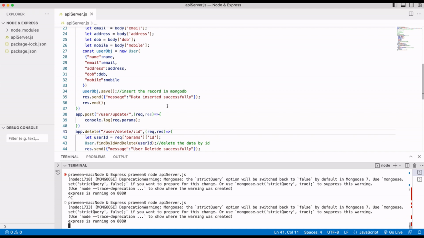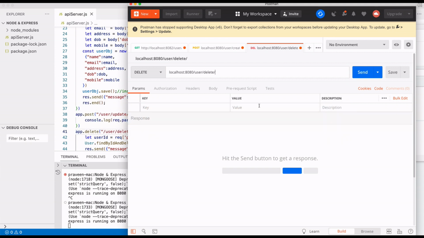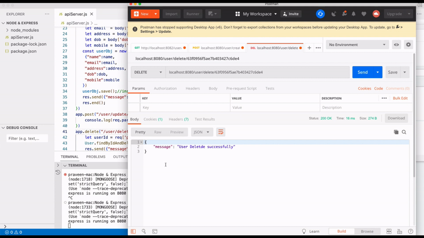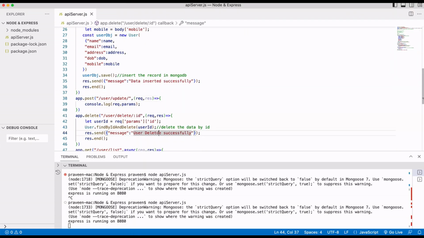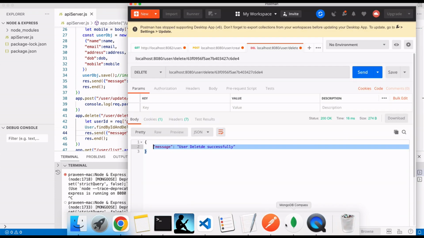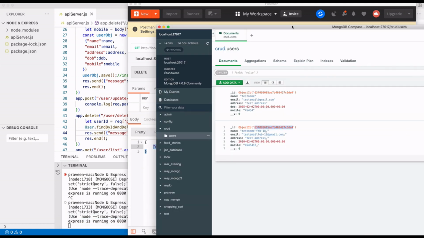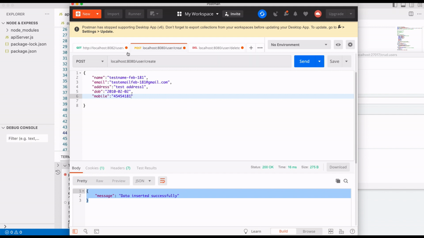and here we can mention delete slash, the delete ID is this one. Go to Postman and paste it. Send the request. User deleted successfully. Oh, spelling mistake, deleted. Now go to the database. Why do we need to go to the database? We can see it here itself.